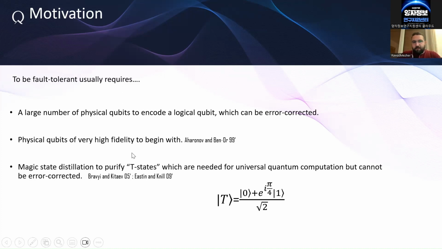So you need very good physical qubits to begin with, because there's what's called the fault tolerance threshold. And these quantum error correcting codes are usually tailored to perform a specific set of gates, which are called Clifford gates, which are not enough to perform universal quantum computation. So you need to add on top of it a sort of distillation procedure to purify magic states or T states, which give you the universality. And this magic state distillation is also something which is costly in its own sense.